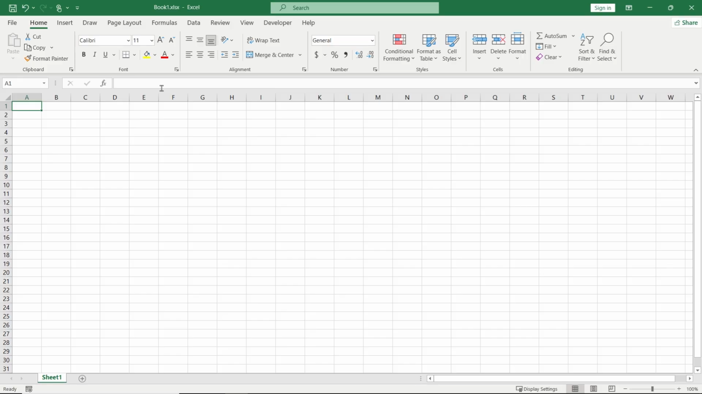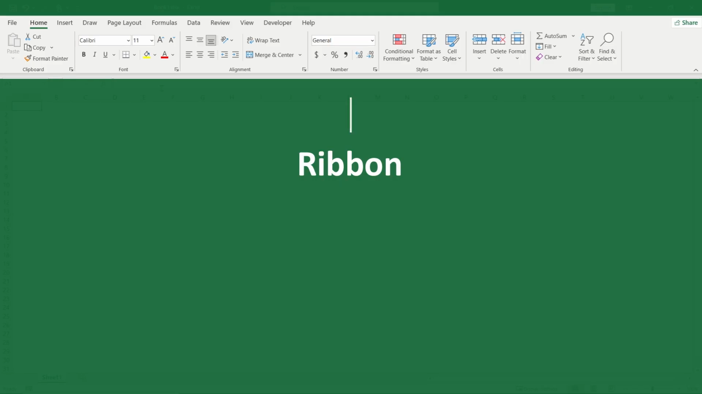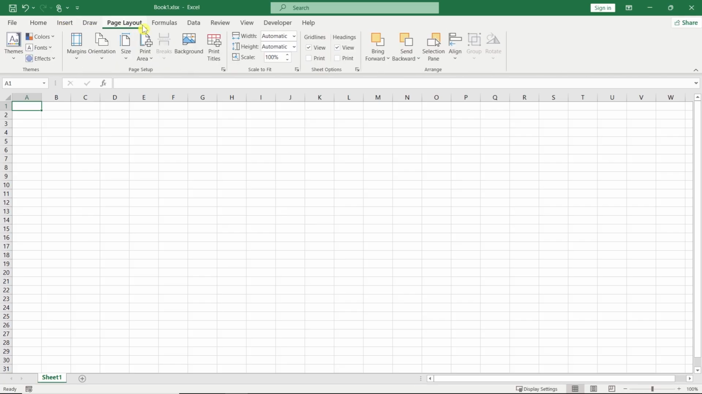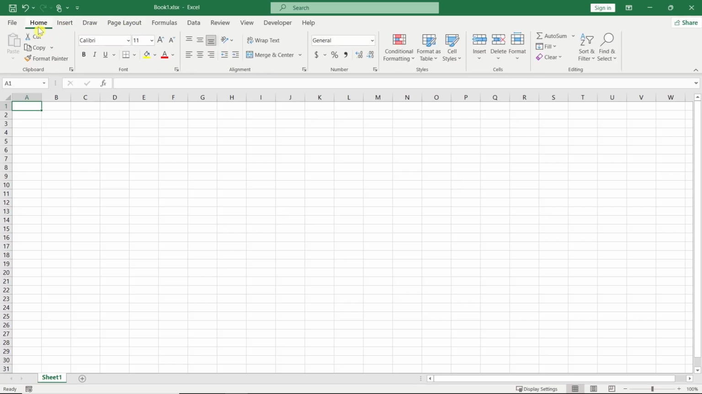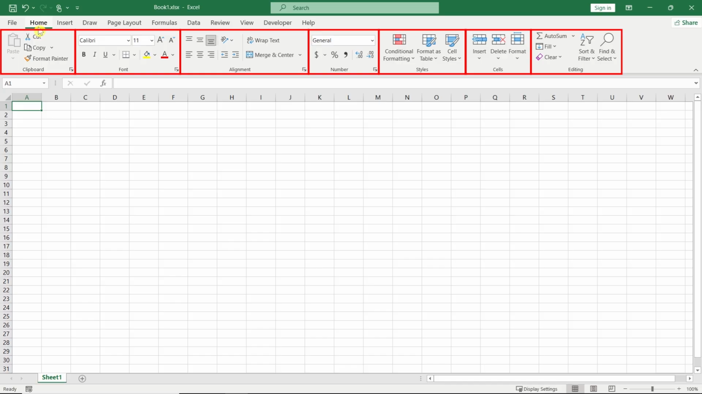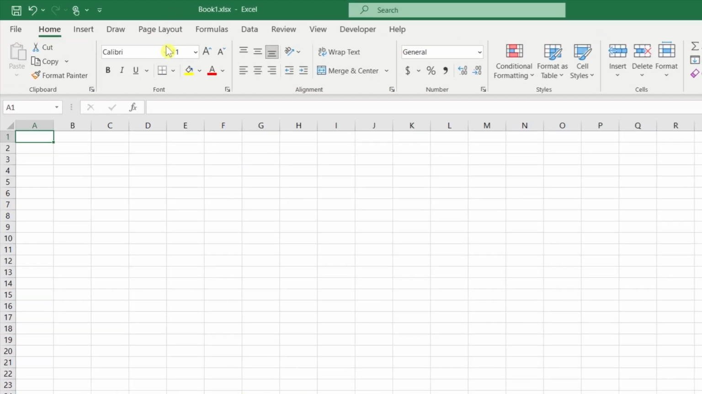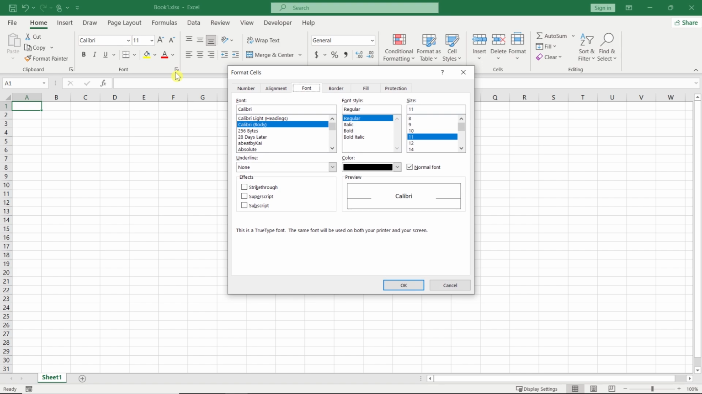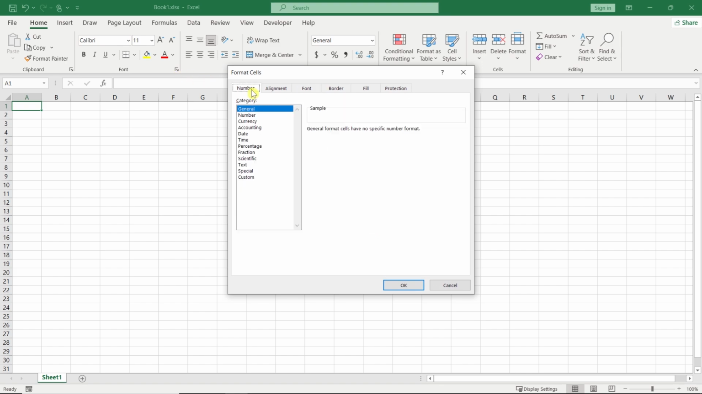Let's take a moment to understand the layout of Excel. At the top of the screen, you'll see the ribbon. It's divided into tabs representing different areas of functionality like Home, Insert, and more. Each tab contains groups of related commands. In some tab groups, you'll notice a launcher button. It opens up advanced options and settings for that specific group.